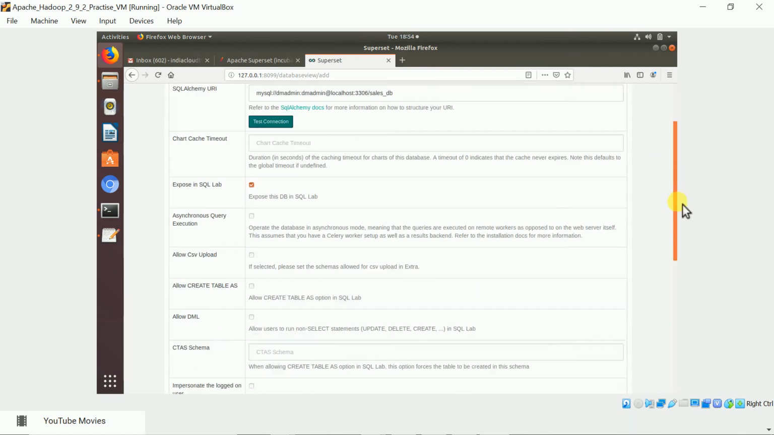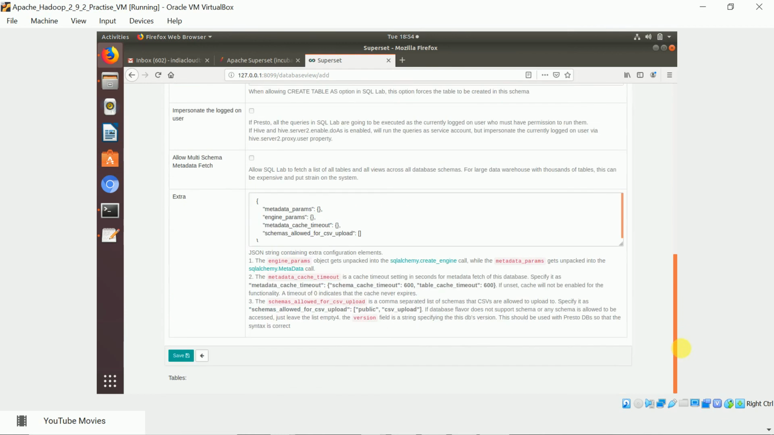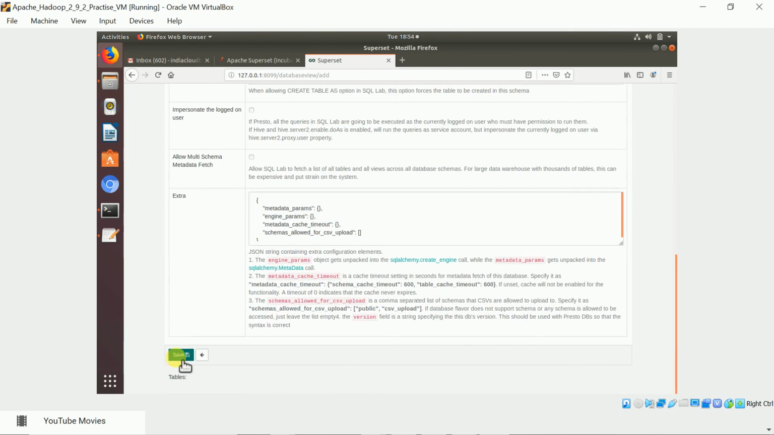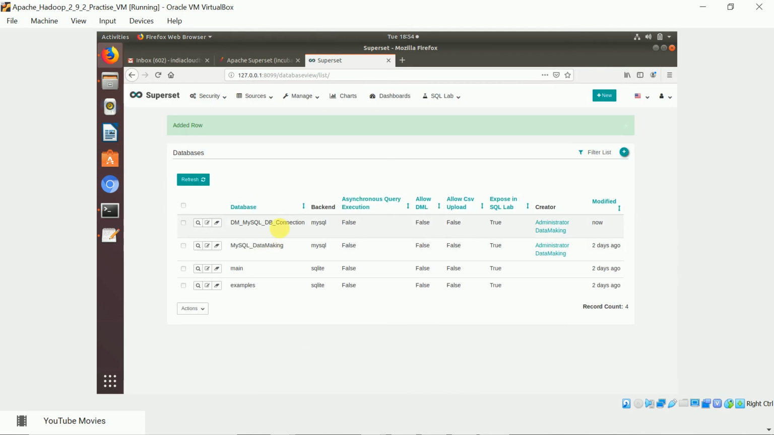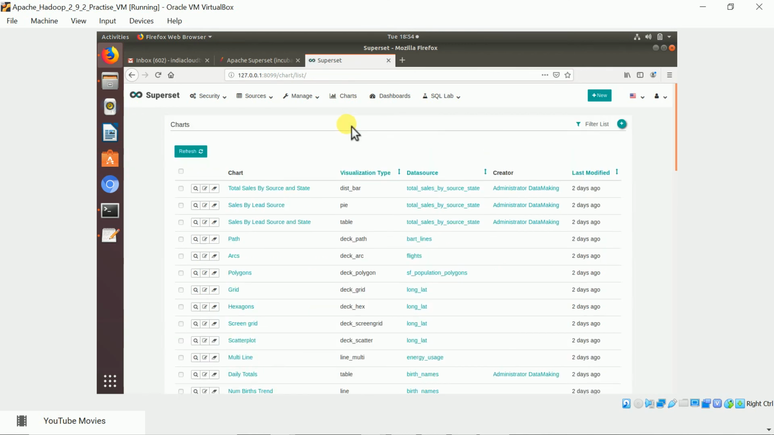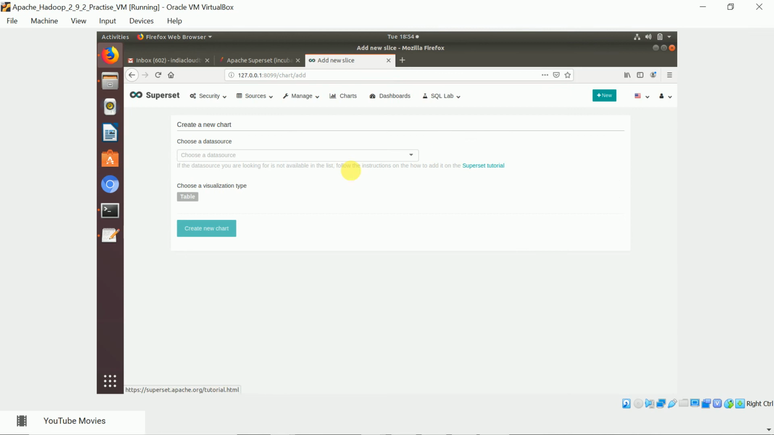Now you just come down and say save. Okay, it's already saved. Now we can go and create the chart. To create a chart, you go to the chart tab and click on it. Click on new. Let me show you how to create a bar chart, which is the simplest form.